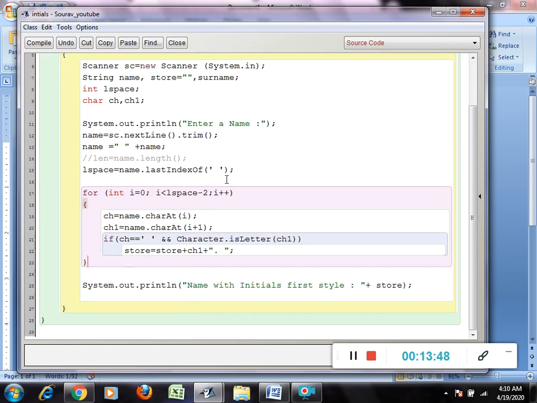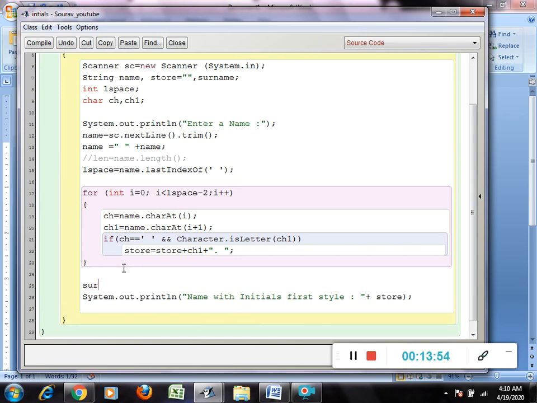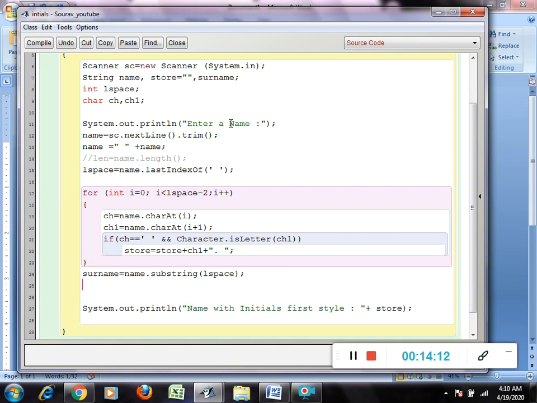Now I have to use a substring for the surname. So here I use surname equals name dot substring to extract the last part. So what will the output be? I write an answer variable. Answer equals store plus surname.